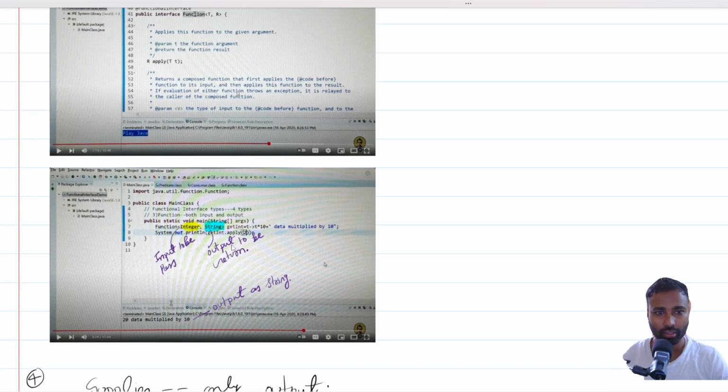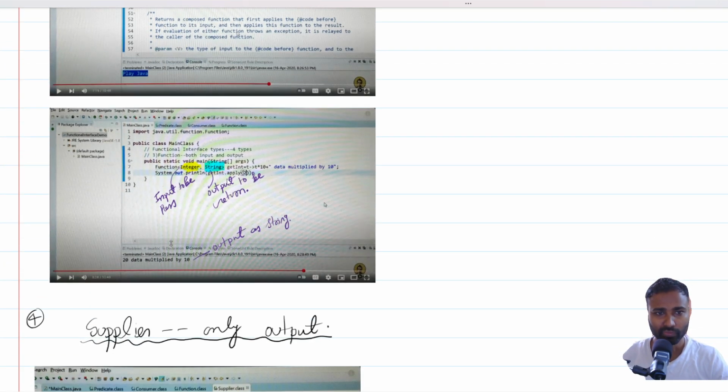So yeah. Now we are passing a lambda expression, getInt. When we are assigning to getInt, t, we are passing this t and performing the operation t multiplied by 10, and then concatenating with the string data multiplied by 10. Now in System.out.println we are passing getInt.apply, which applies this method, and we are passing 2. So it will multiply by 2 and print 20 data multiplied by 2.